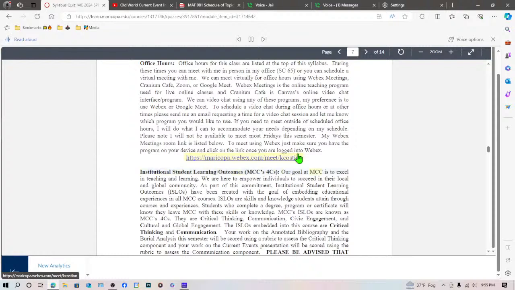Institutional Student Learning Outcomes, MCC's 4Cs. Our goal at MCC is to excel in teaching and learning. We are here to empower individuals to succeed in their local and global community. As part of this commitment, Institutional Student Learning Outcomes, ISLOs, have been created with the goal of embedding educational experiences in all MCC courses. ISLOs are skills and knowledge students attain through courses and experiences. Students who complete a degree, program, or certificate will know they leave MCC with these skills or knowledge.